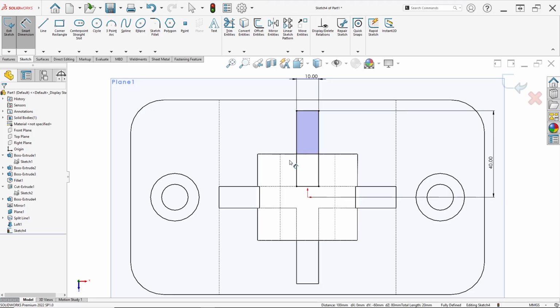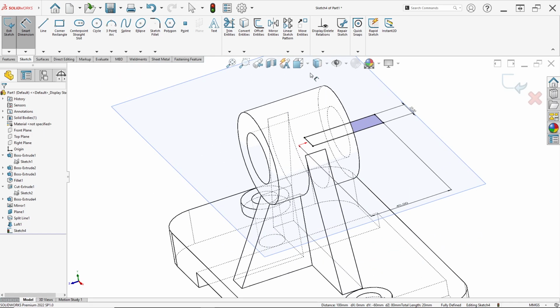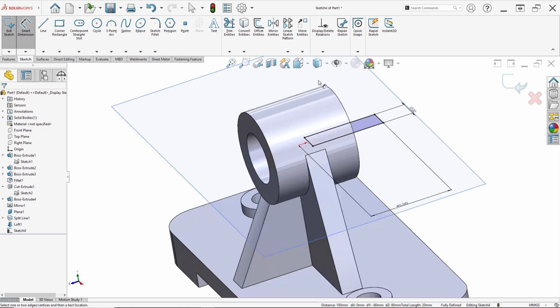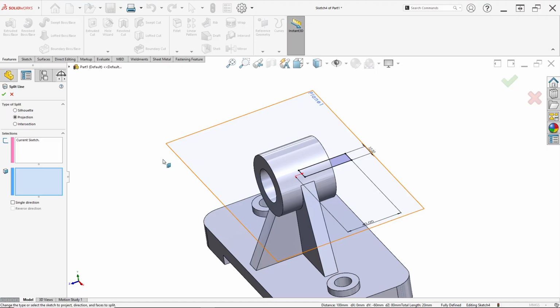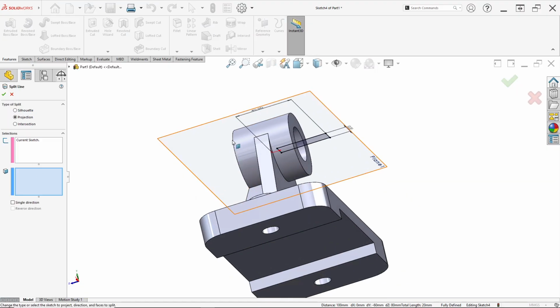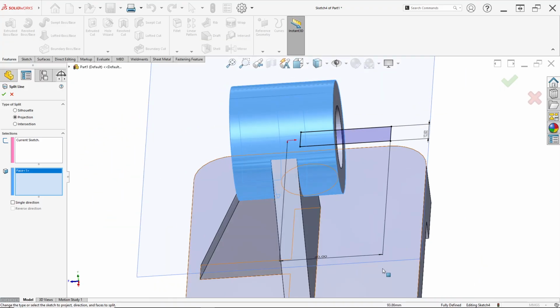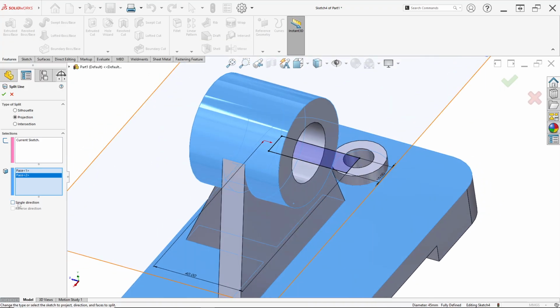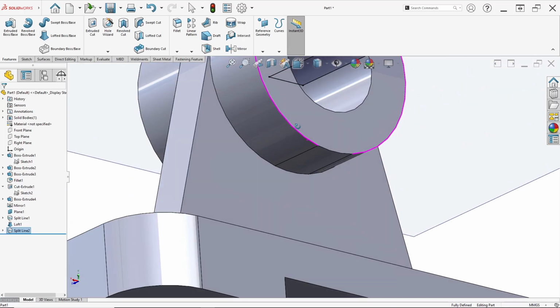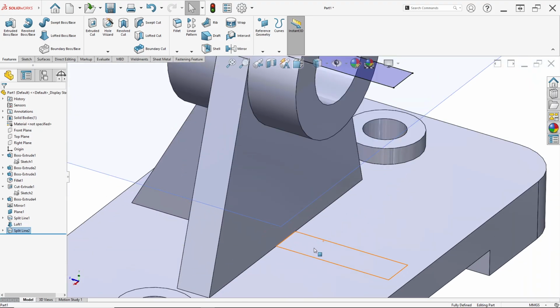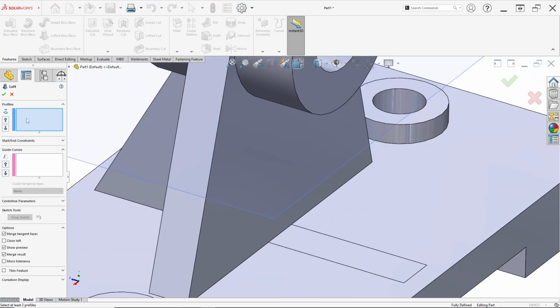After that, we can change the display style again to hidden with edge like this, and click Feature again, click Curve, click Split Line. For face, click this cylinder face and click this face. Check single direction like this, to below, and just click OK. And we can see a new face, this face and this face. And just click Lofted Boss again.